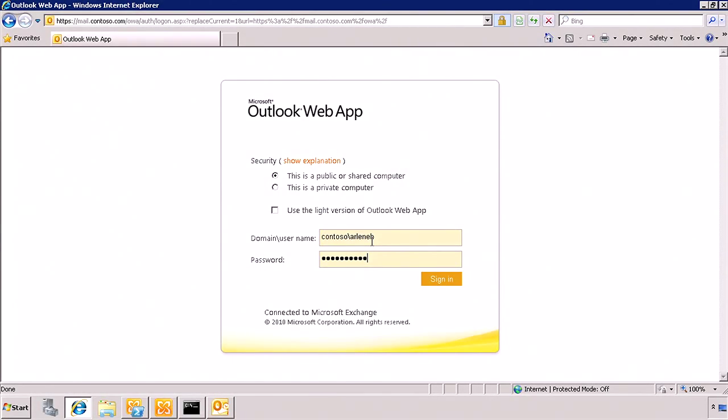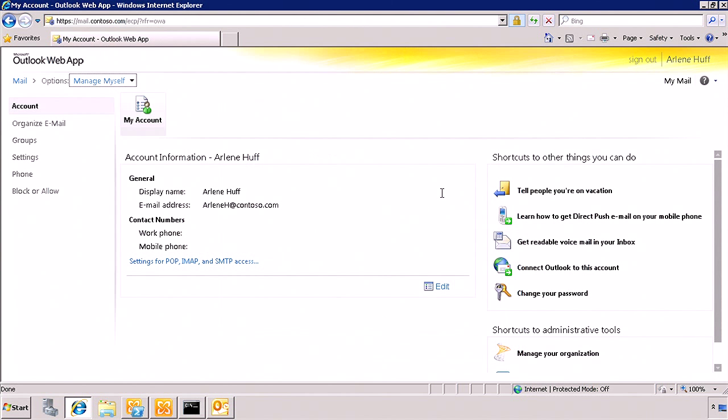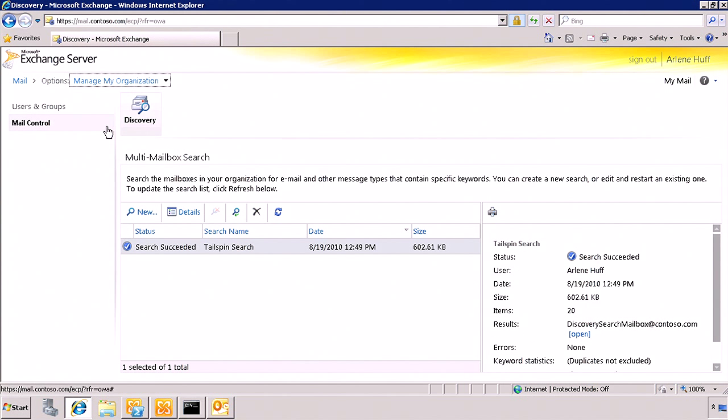I'm going to be logging in as Arlene Huff, who has been delegated rights as a compliance officer for this Contoso organization. Because she's been given the ability to manage more than just herself and some of the compliance functionality, if she clicks on My Organization when she chooses what to manage, she gets some of that mail control ability. And you can see under the Discovery tab, she's been granted only this ability and not some of the other mail control functionality. Okay.